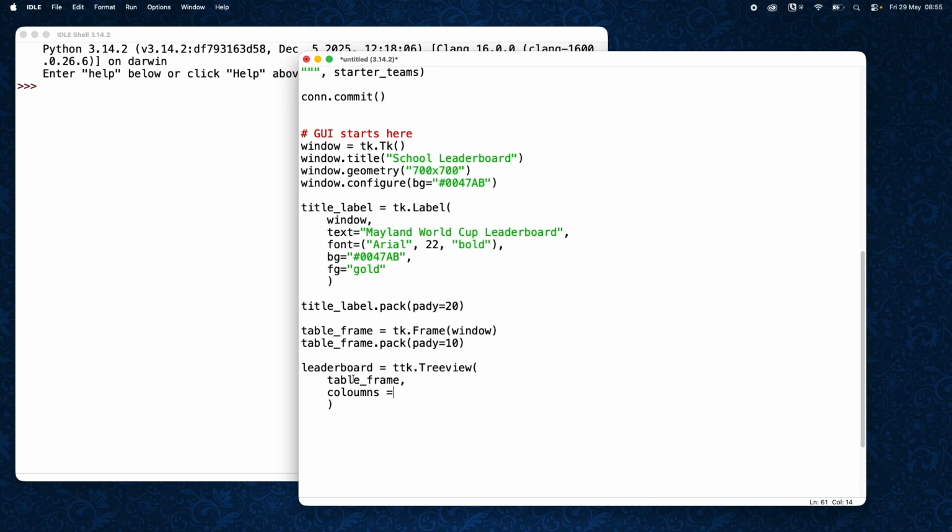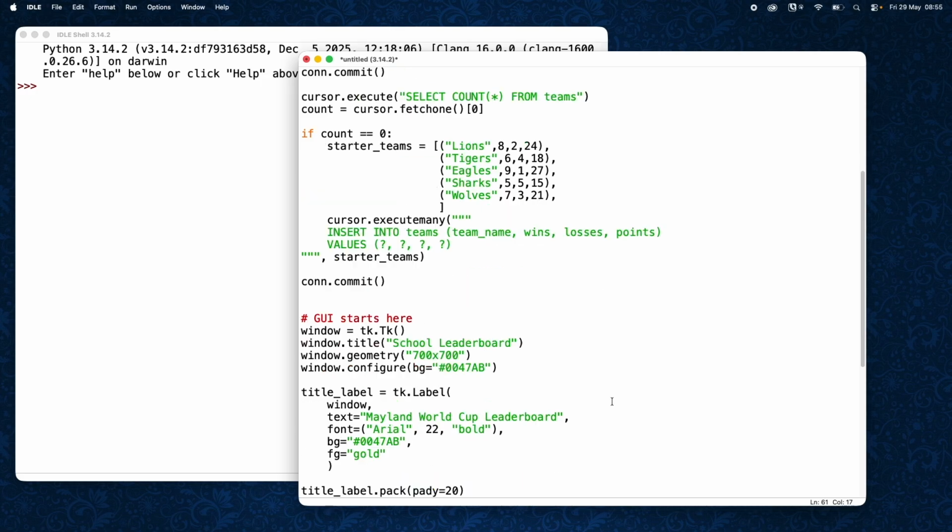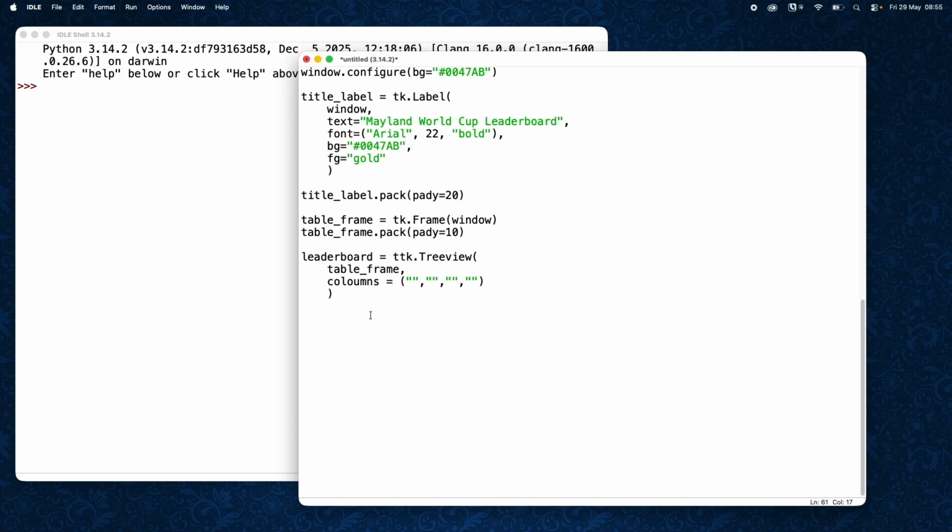And I want the columns to equal the names 2, 3, 4. All right, the names of our columns to match our database. So we know in our database we had team name, wins, losses, points. So in here, I'm going to put team. I'm not going to put team underscore name. I'll just put team, wins, losses, and points.